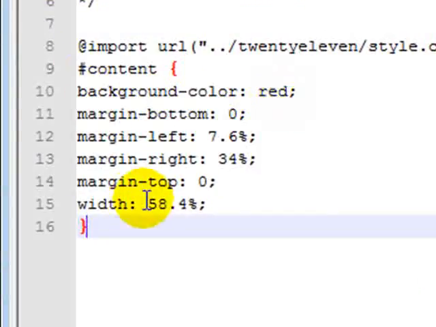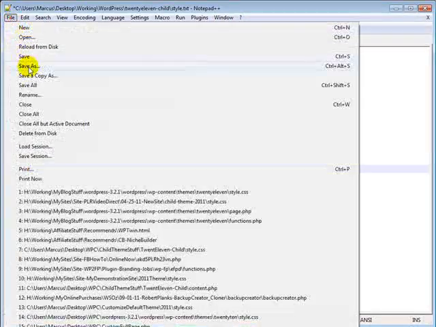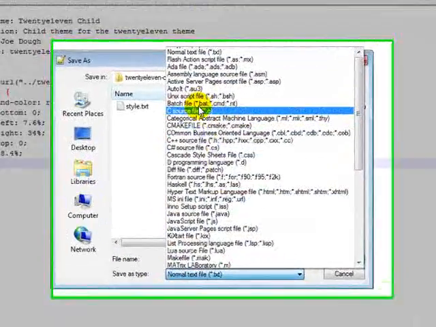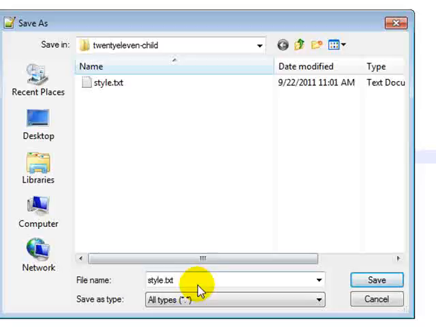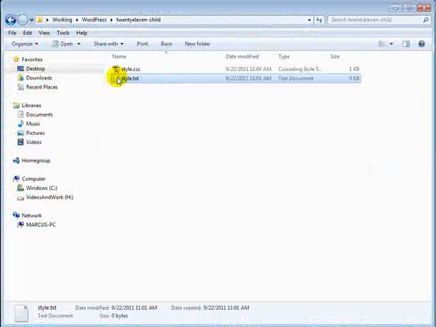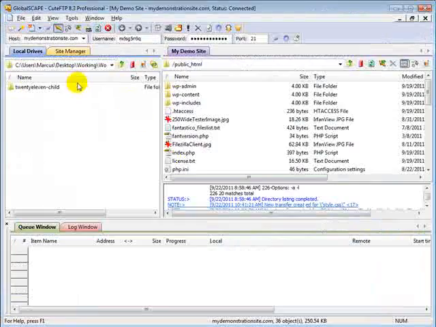This is not so much what the video is about. What the video is about is how to make a child theme. So right now I need to take this style.txt and make it into a style.css. Let's go ahead and save this. Go to Save As. Come on down here to Save As Type. Right now it's txt. We need to go to All Files right at the very top and change this txt to CSS. And make sure you got that dot in there, and we're good. Let's head back over to that folder on our desktop again and delete this guy here so that we can not confuse our browsers.